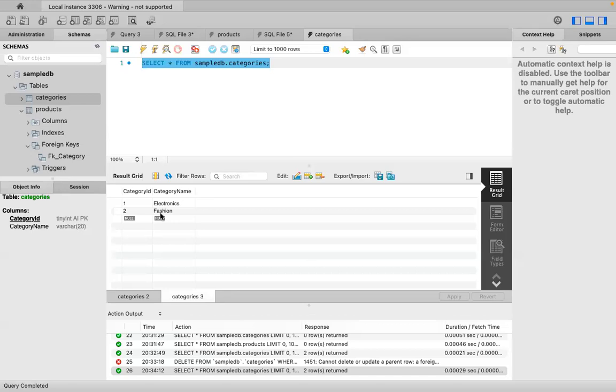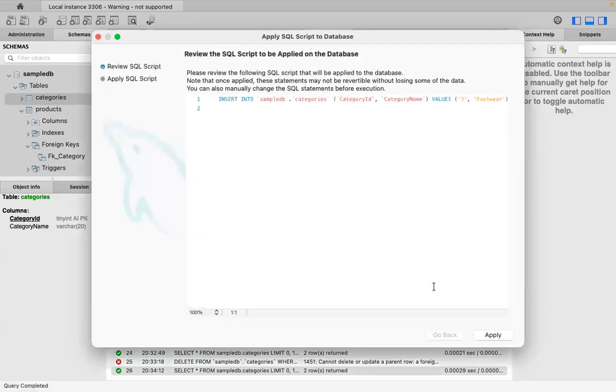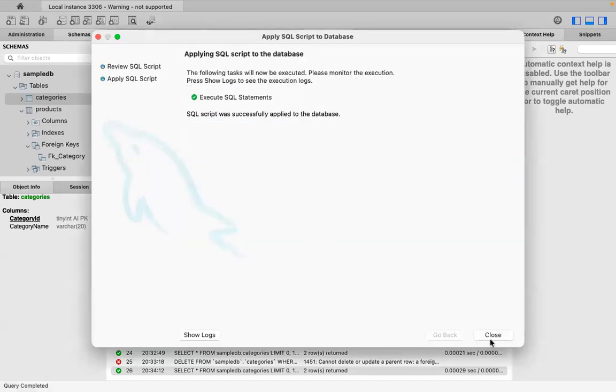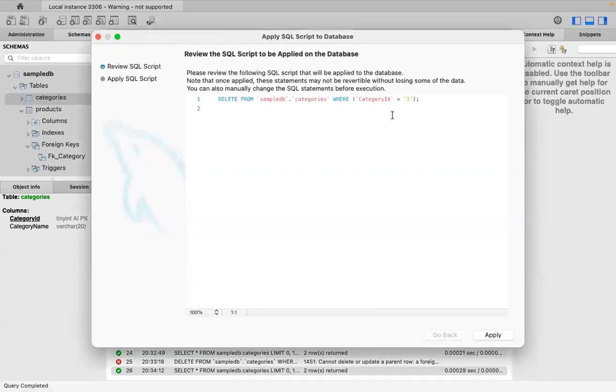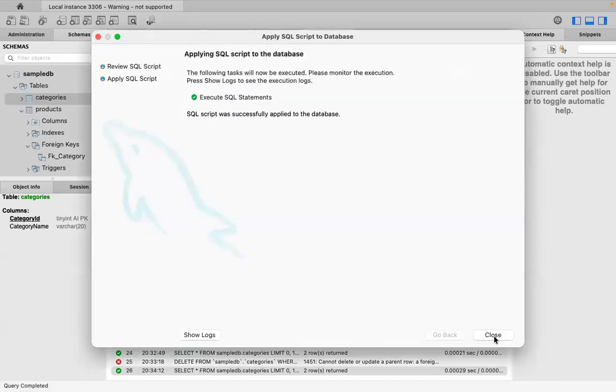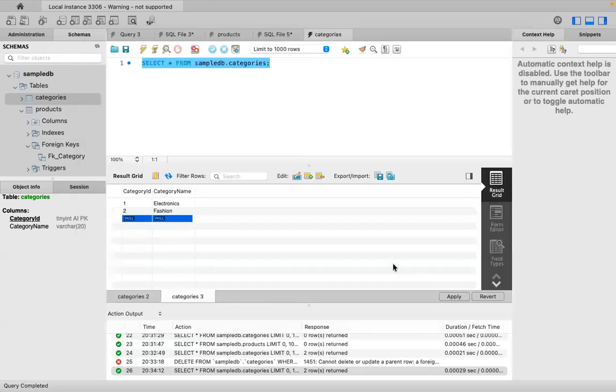For example, I will add category 3, and this is footwear. Apply. I am adding a footwear category. Okay, it is added. And I will right click on this footwear and delete the footwear category and apply. It is deleted. Why? Because this category is not being used. If it is being used, then you cannot delete it because the default mode is strict.